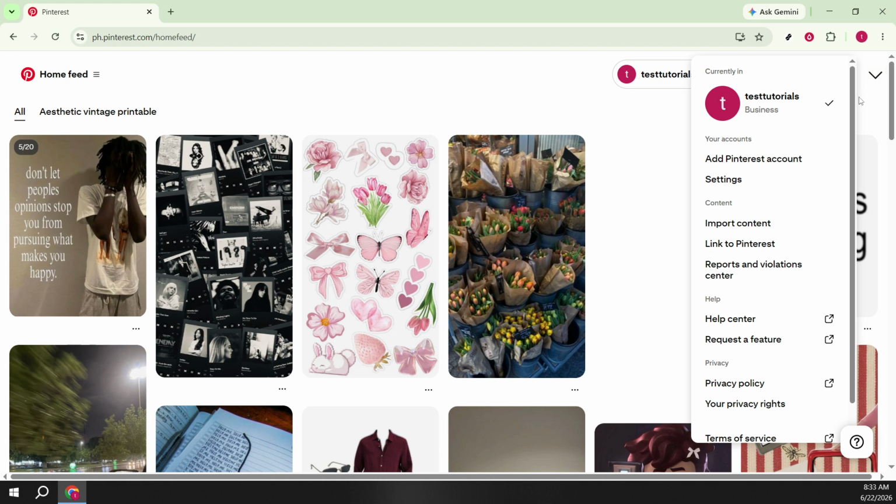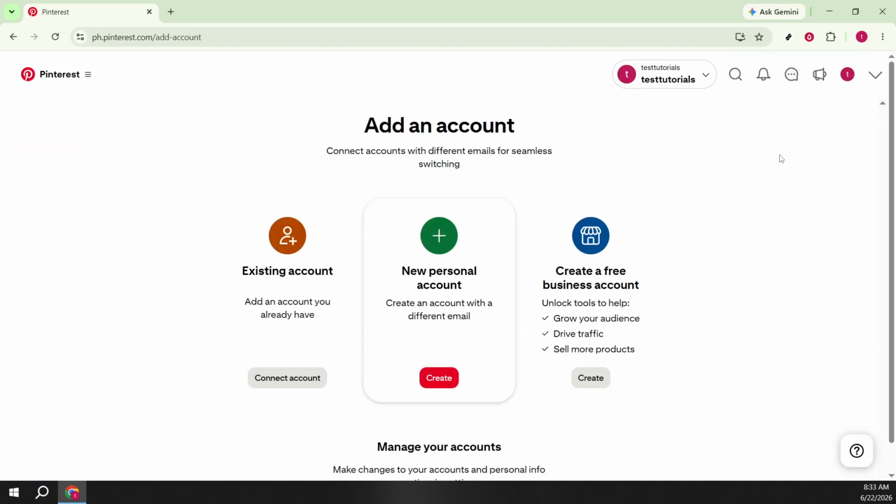From the options that appear, choose Add Pinterest Account. This takes you to the Add Account page where you can decide whether to link an account you already have or create a new one. You'll see three choices: use an existing account, create a new personal account, or create a free business account.